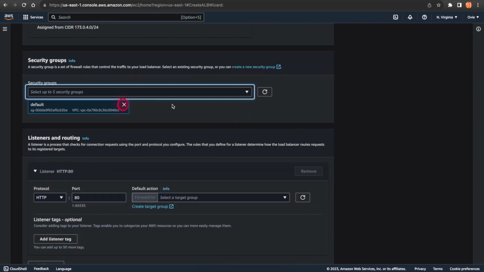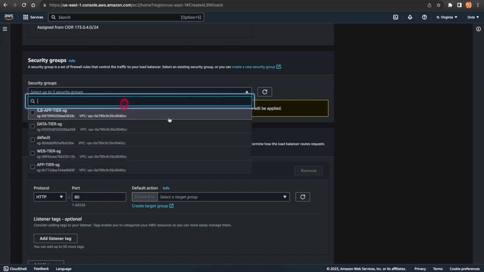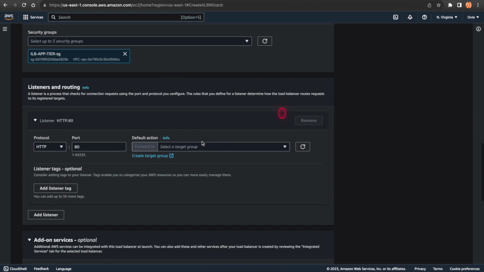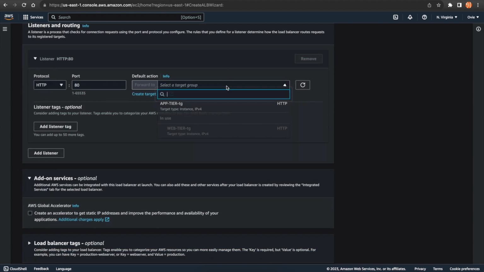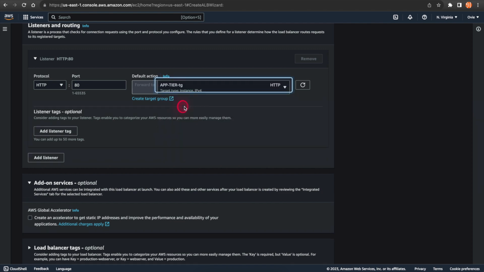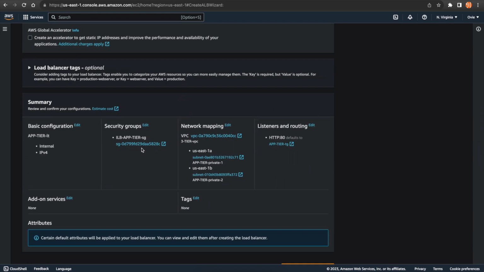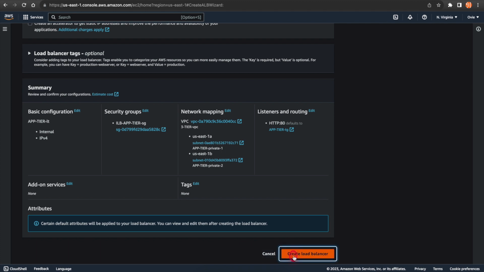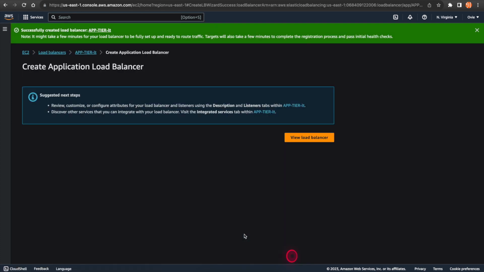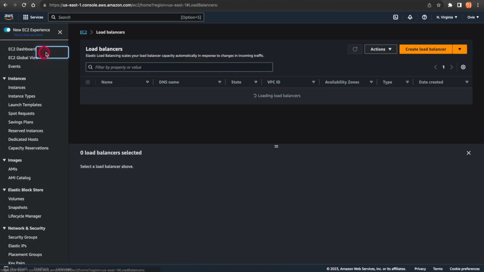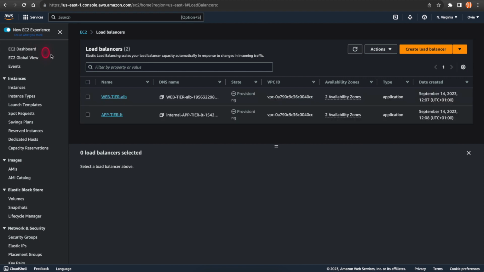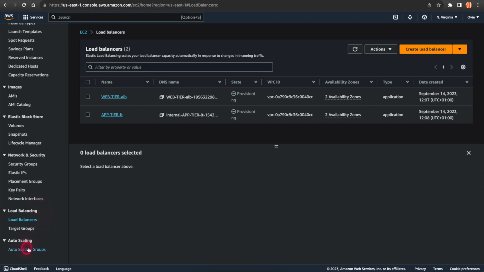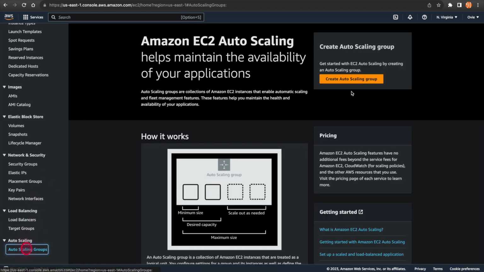Security groups, we created one for the app tier load balancer, the internal load balancer, so that's it here. We'll select that. Target group we already created for the app tier, select it, and we click create load balancer. Did I give a tag? Looks like I forgot to give a tag. So they are provisioning. We'll go ahead while it's being provisioned to create our auto scaling group.